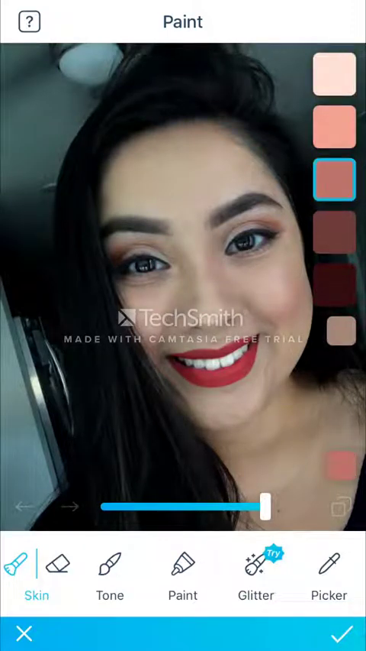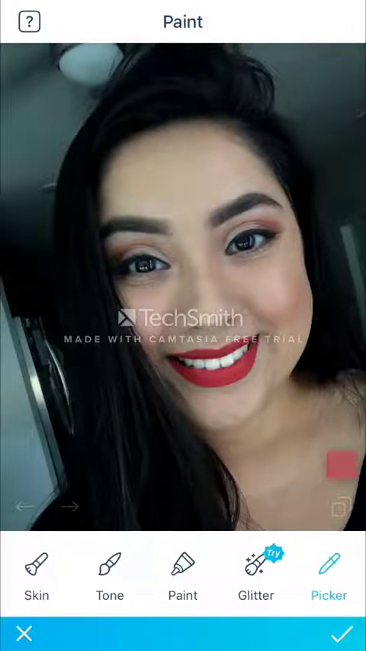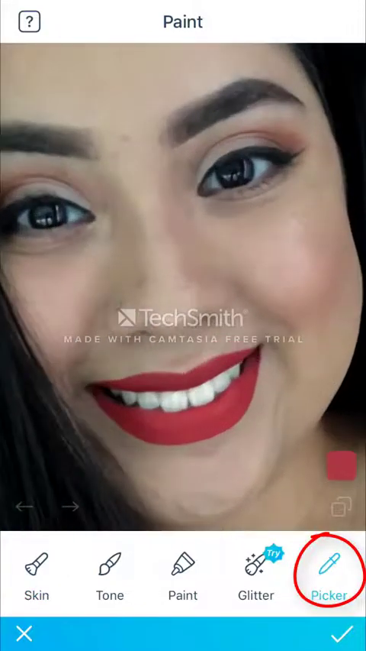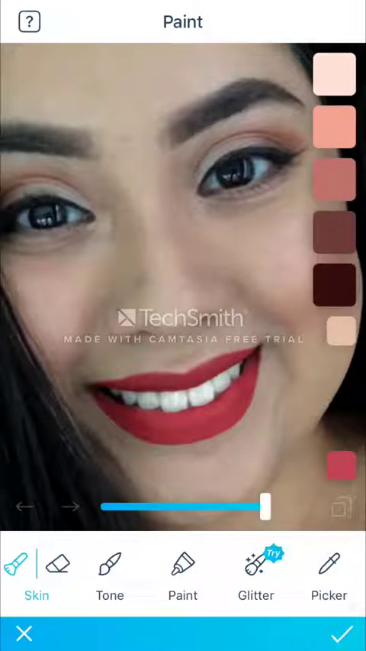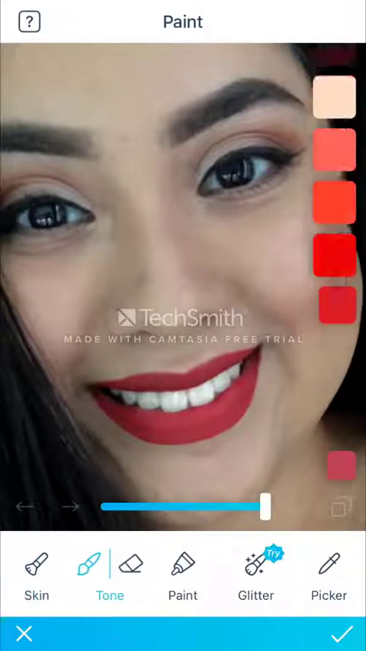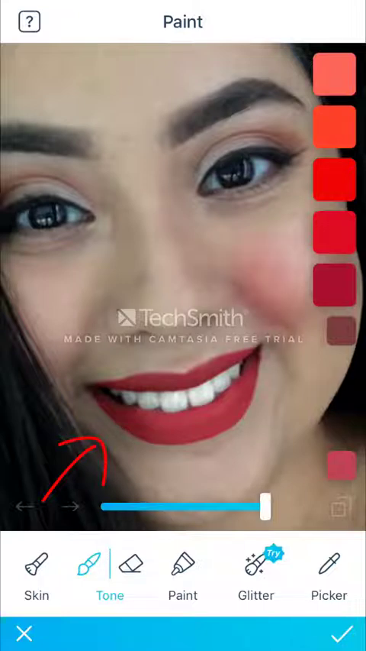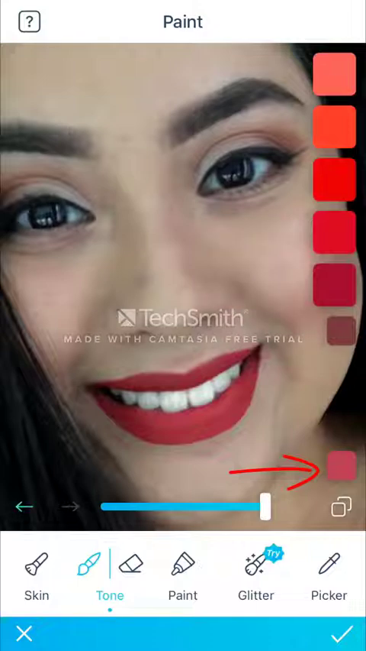We'll be using the paint tool to emphasize the makeup I'm wearing. The paint tool will bring up a variety of colors, but you may also pick colors from the picture. You will do this by clicking the picker tool, then clicking on a color from the picture. For example, we picked my lipstick color. After you grab the color you want, you may use the paint or tone tool to paint on top of the picture.